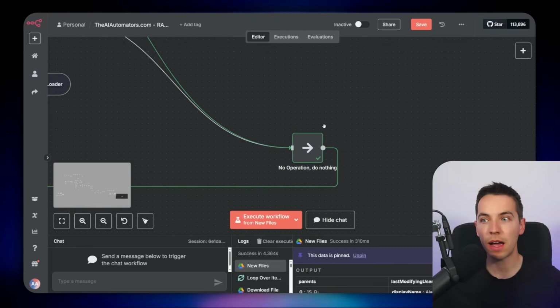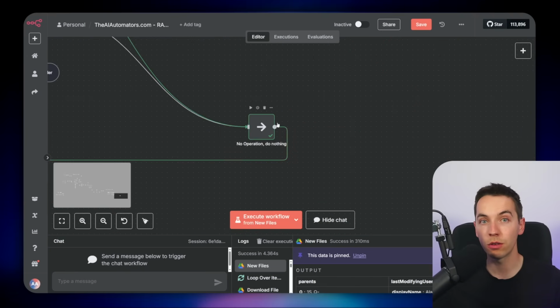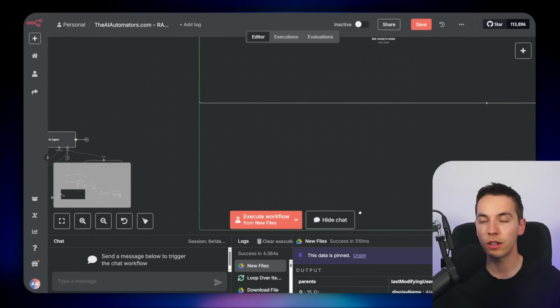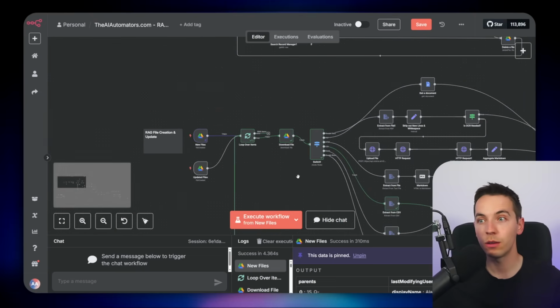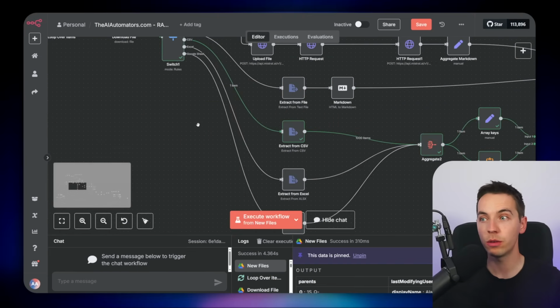Then after that, it maps back to this do nothing node. So this is merging back with the other flow. That's just here for aesthetics, to make the diagram look nicer. And then we go all the way back to the very start, which is the loop over items. So if there are multiple files, then it will go through this exact process again. And later on, if we update a file, it will go through the process.